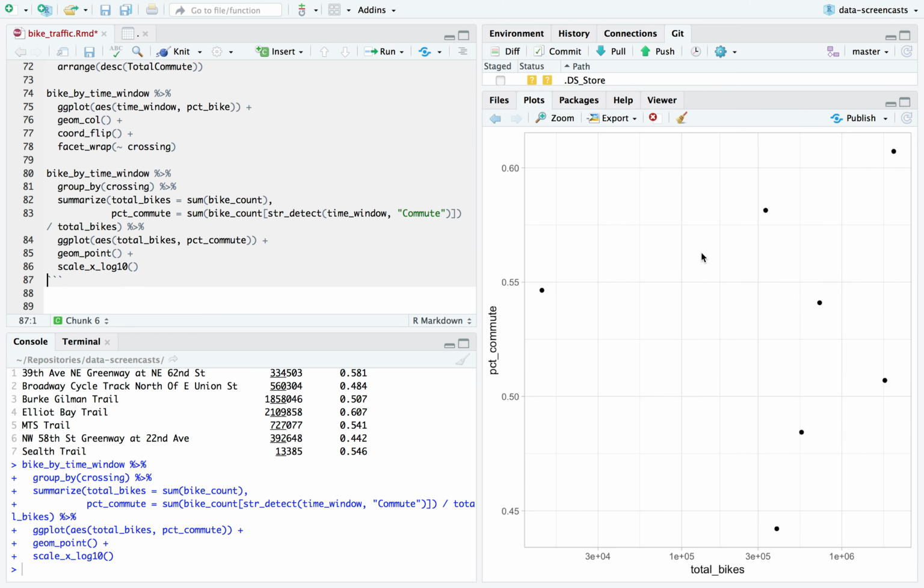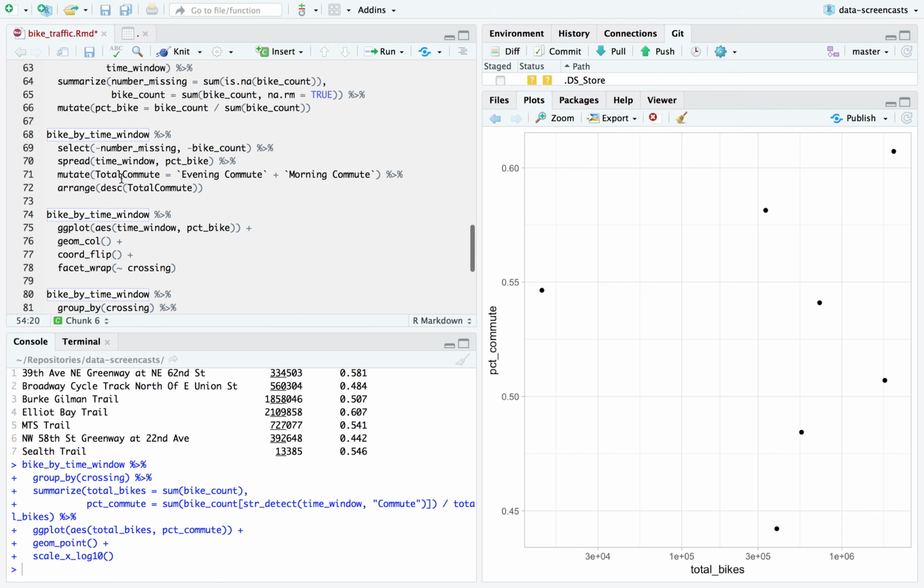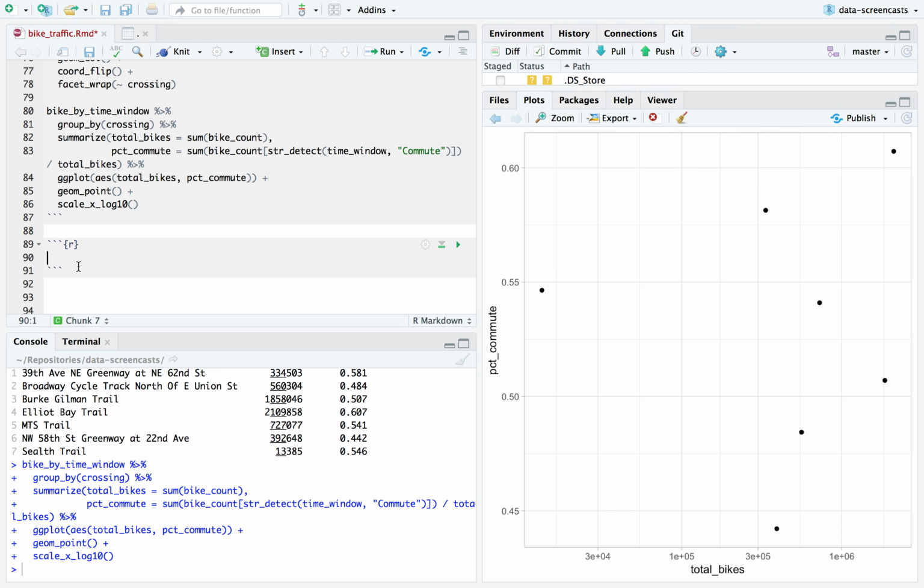No, there isn't a correlation. I notice this because this is that really big one that also has a lot of commuting, but there's also some pretty big ones that have less commuting. And overall, there's not really as much variation as I expected. All right, that analysis was a little less interesting than I was hoping for.